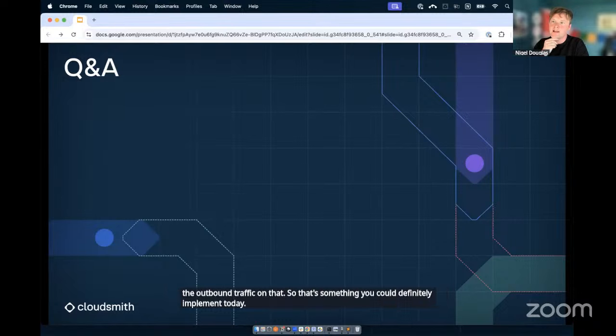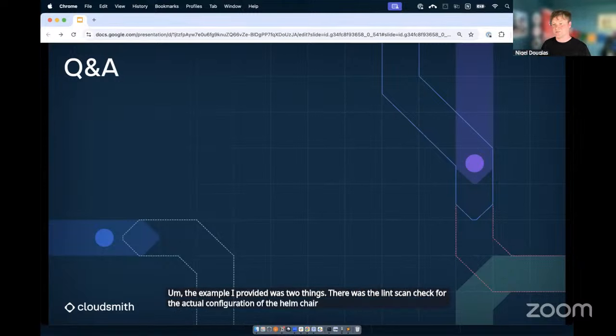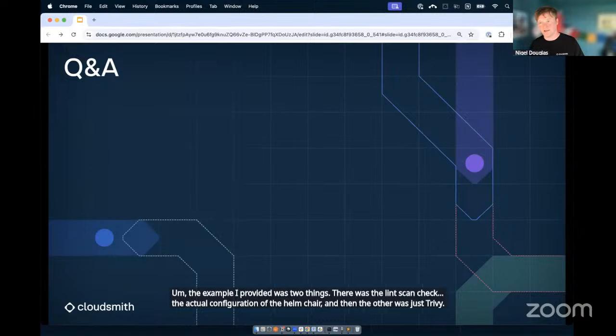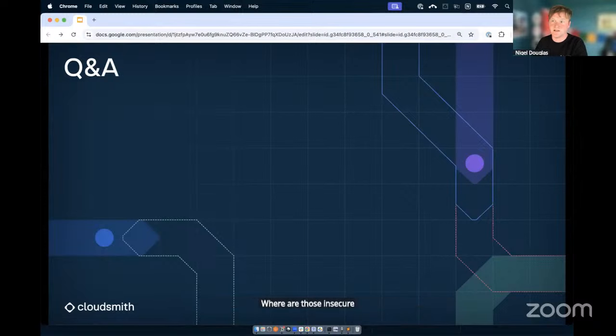How do you scan the chart? So a question by Bar. The example I provided was two things. There was the lint scan check for the actual configuration of the Helm chart, and then the other was just Trivy. Trivy is definitely a popular open source tool. I'm not involved in the project in any way, but that's something I would have used to pipe into the chart configuration to see where those insecure configurations occur.